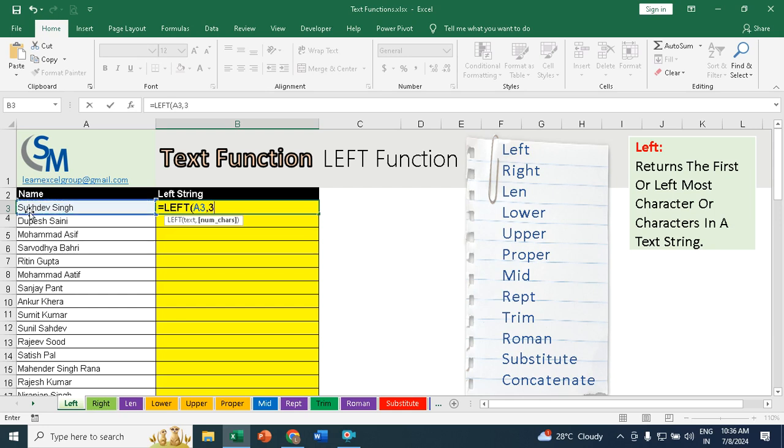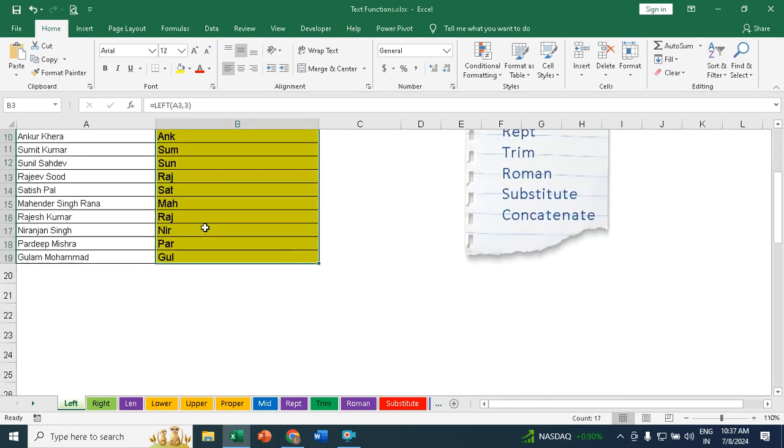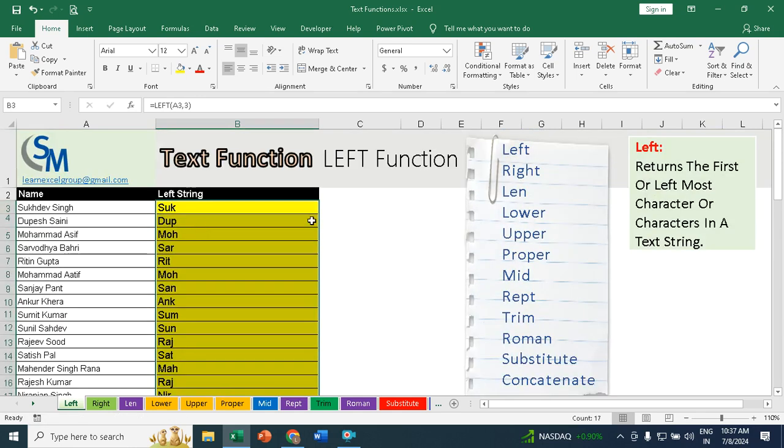For example, if I say I want 3 characters from the left, I type 3 and close the bracket. You can type 3, you can type 4, it's up to your choice. I'm saying 3. Enter. As you can see, it is showing 3 characters from the left, that is SUK, because I've written 3 here. Now if you double click on this icon, called the fill handle, it comes for the others also. So this is how you can use the LEFT function.